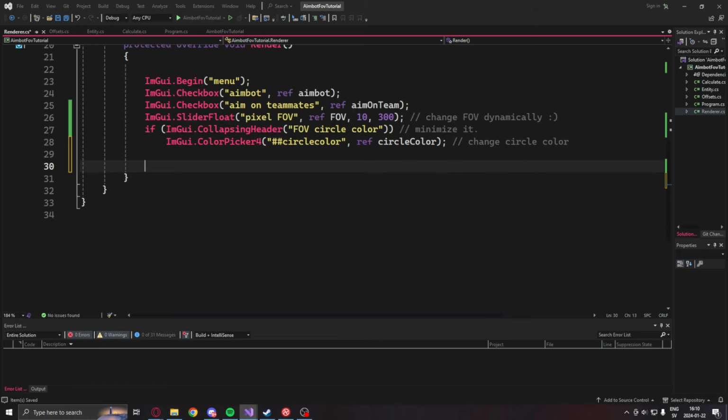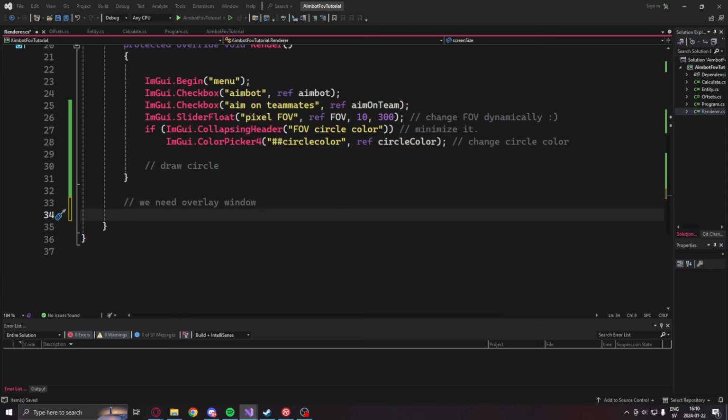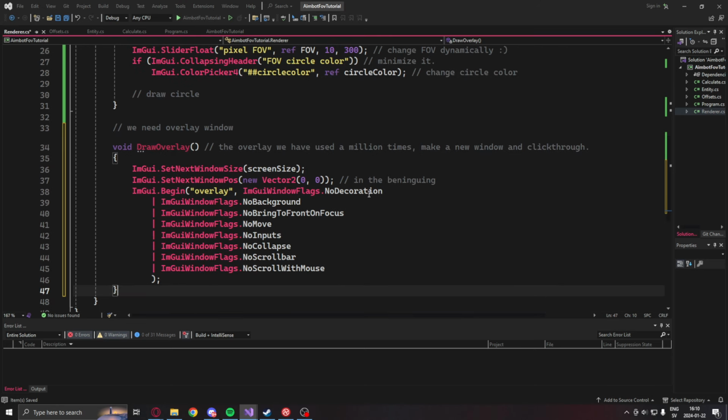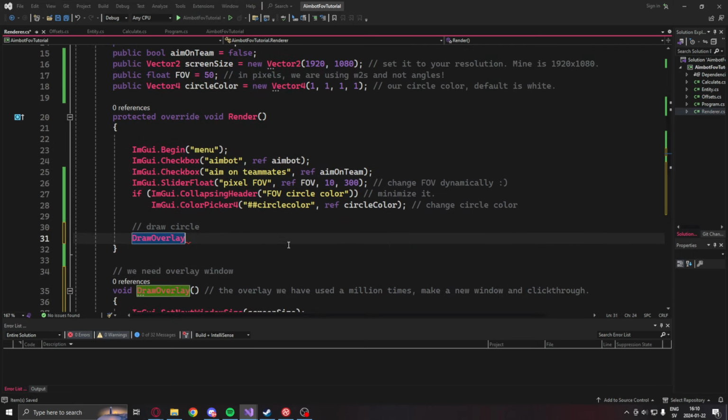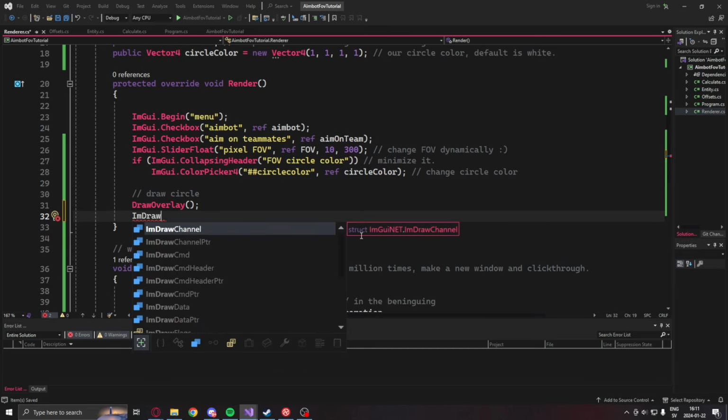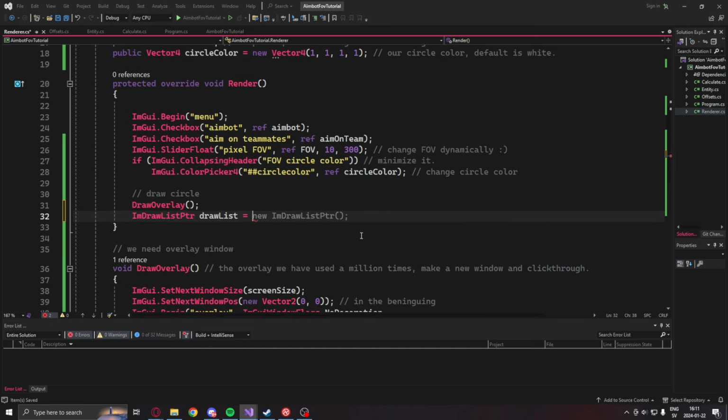Now that we have our GUI options, we will want to draw this circle. You will need to draw this overlay for a new window that's on top of the screen, which I've done multiple times, so I will just copy paste, but you can follow and write this off. Now, when we have the new overlay window, we can get the draw list pointer from ImGui.getDrawList.